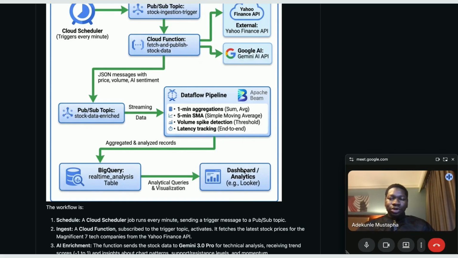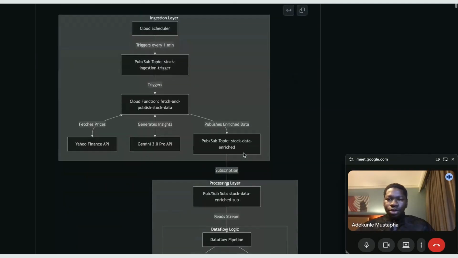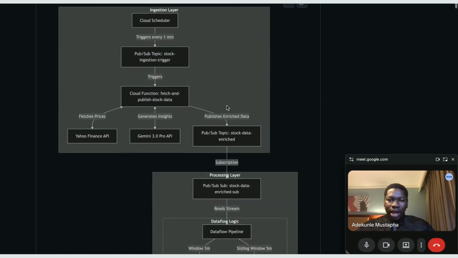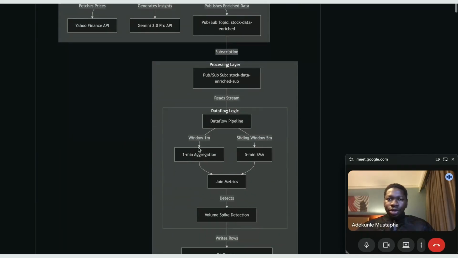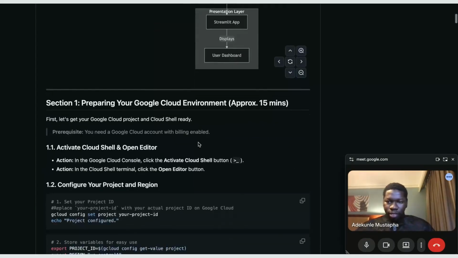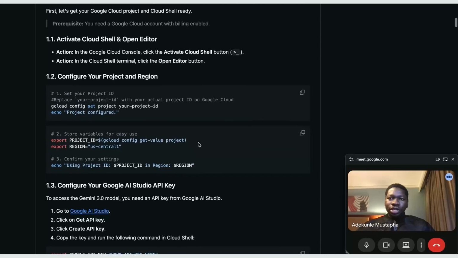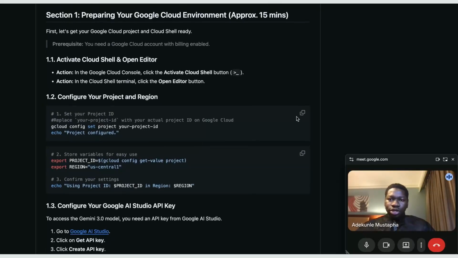So the workflow is simple. This is also another diagram that could help you. It is a bit more detailed, and it could help you in understanding what we are doing. So let's get started, which is the major reason why we are here. Let's go straight into work.